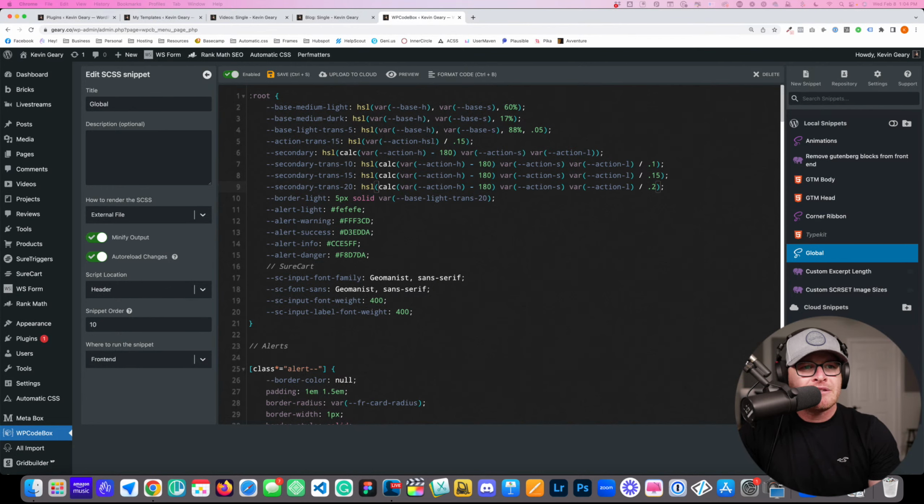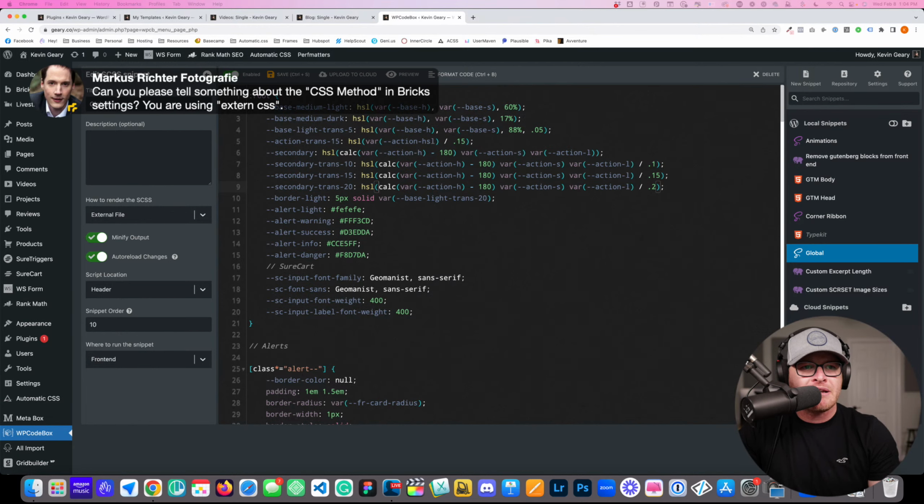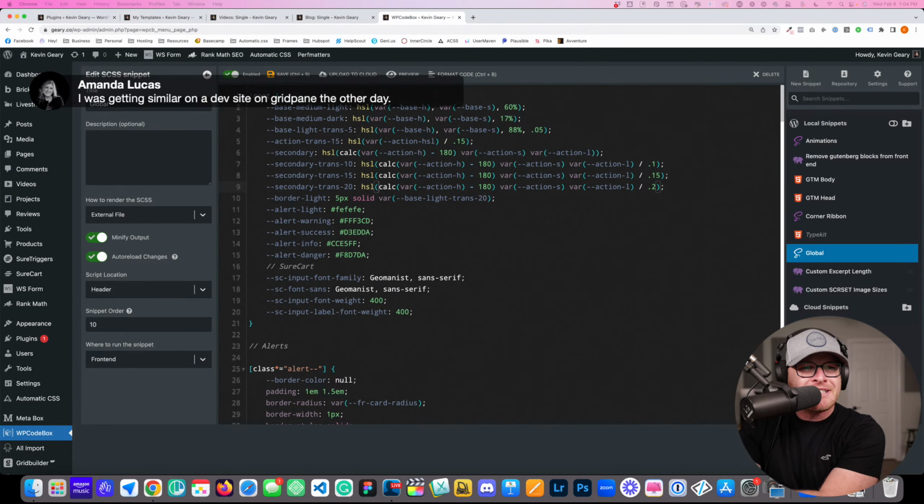Let's see. Can you please tell us something about the CSS method in Bricks settings? Oh, we already did that one. Okay. I was getting a similar issue on a dev site on GridPane the other day. Yeah, I've only gotten it on this site. All my other sites are fine. Haven't had the Nginx issue on any other sites. Just this one. All right.